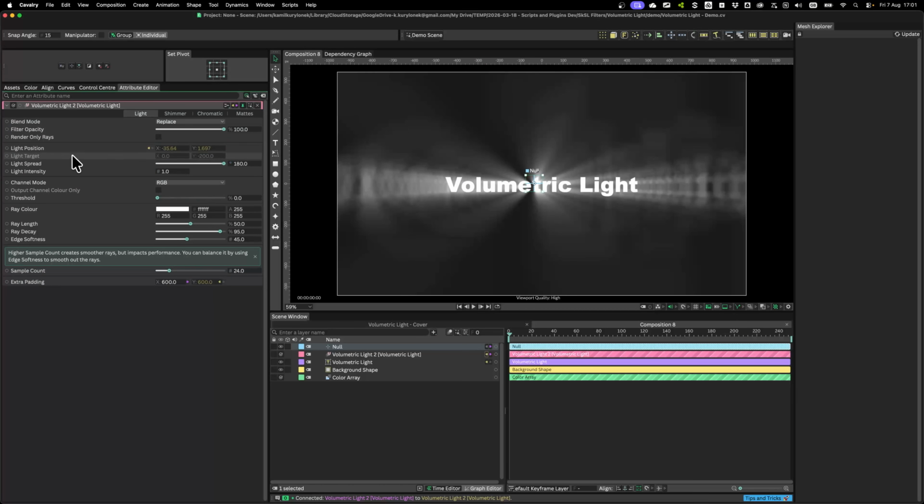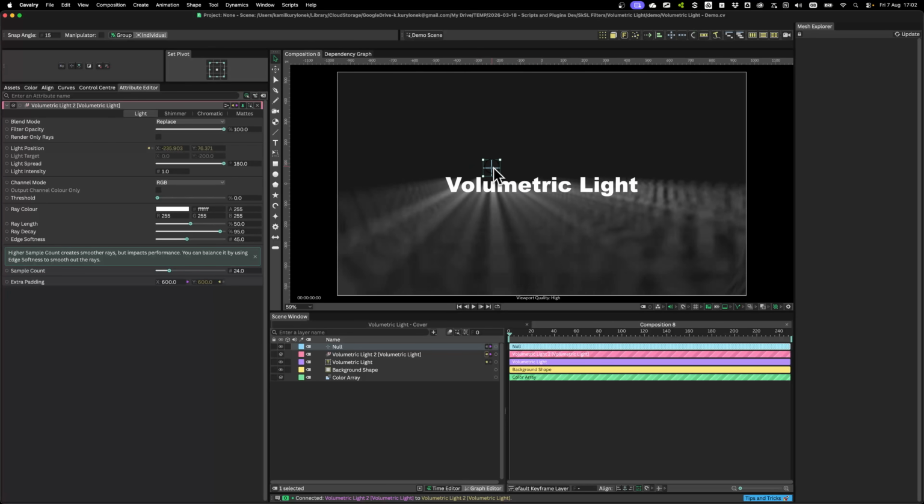And we've got light target, which is off. To turn this setting on, we have to turn down the light spread. By default, it's set to 180. So essentially, in practice, this would mean anything in front of this light will get affected by the light rays.